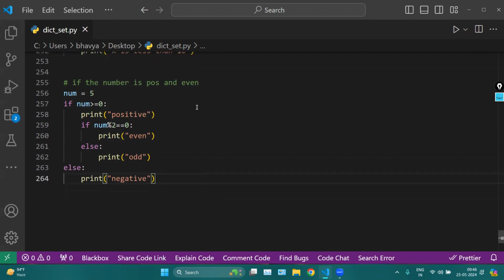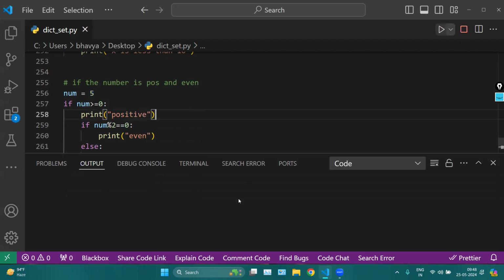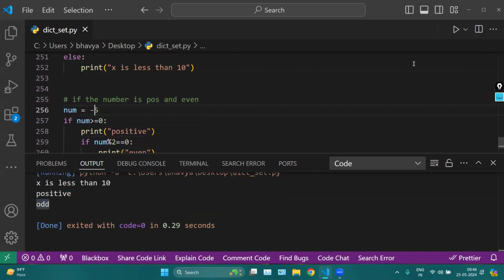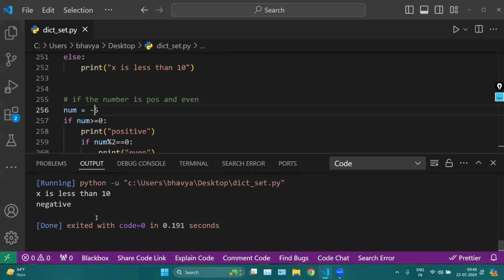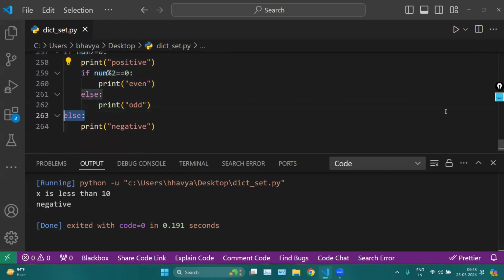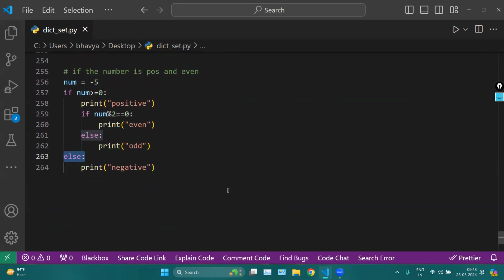So the answer would be positive but odd here, because the number is positive. If I put -5, you can see just negative, because the last statement is running. If this condition is false, nothing inside it will print. It will directly jump to the else statement. So it is like a sequence. If one condition is true, we jump inside that condition. If the condition is false, we jump to the next condition. Okay. Is it clear this much? Yes, very clear, teacher. Thank you.